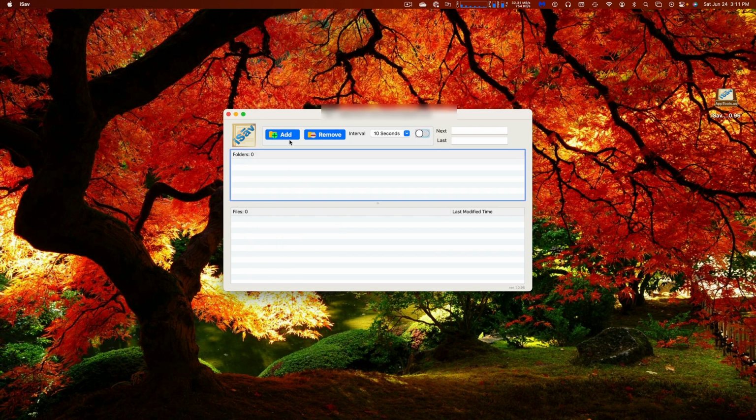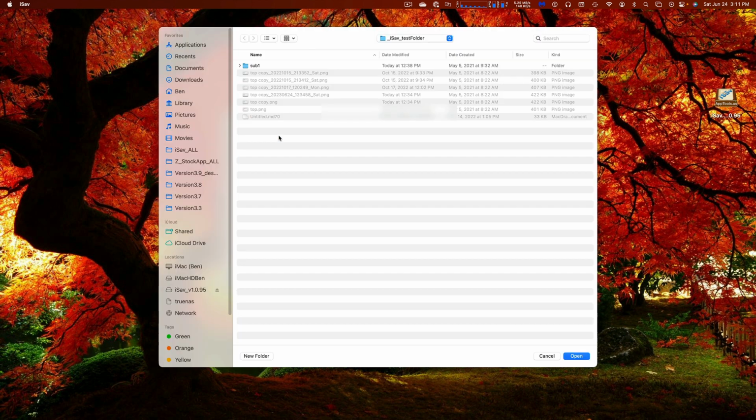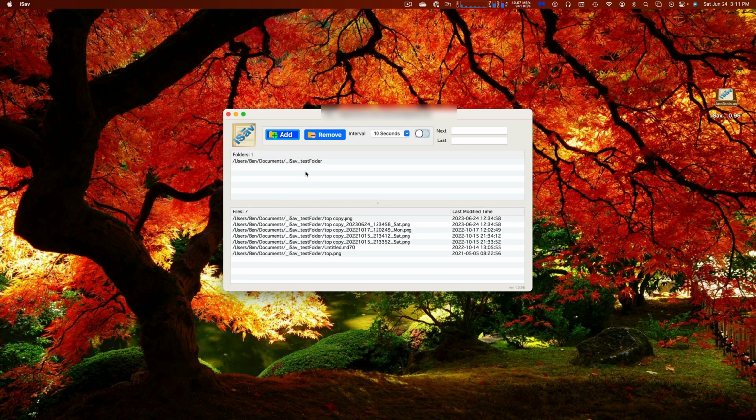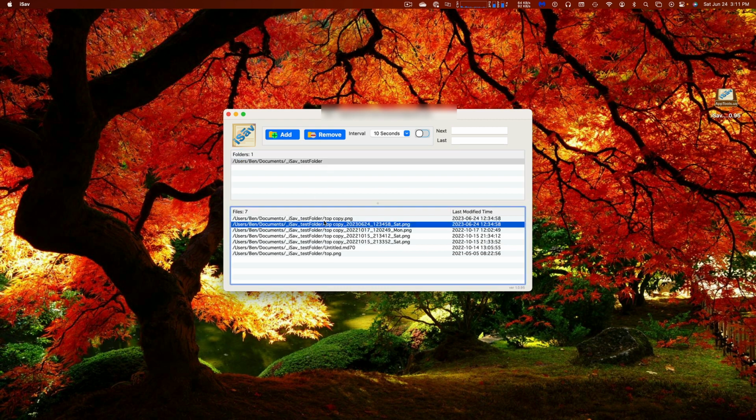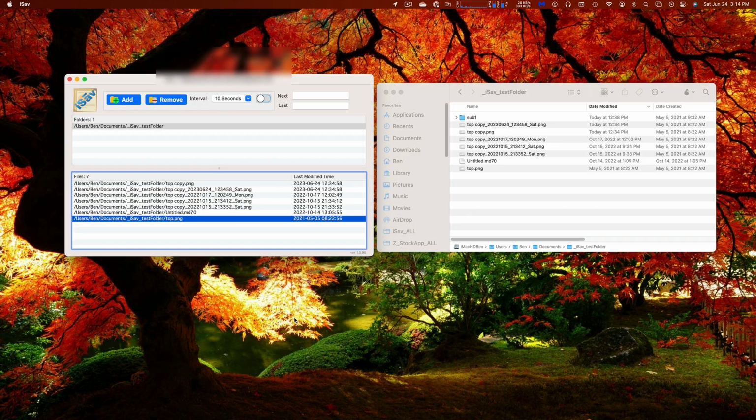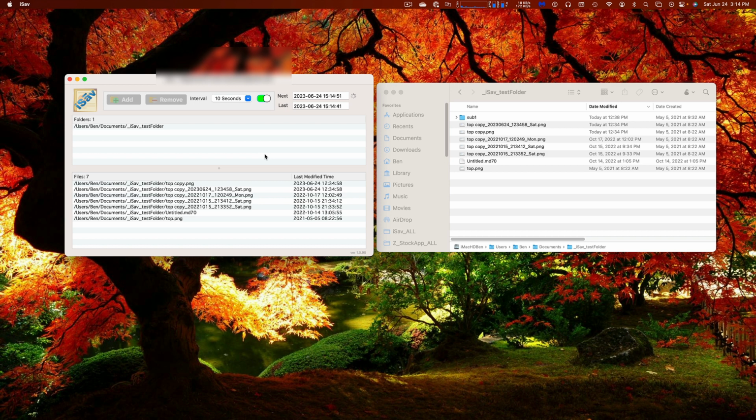Now let's add a folder to iSav. Click on Add. I have a test folder in my Documents folder, and here is the folder path, and here are all of the documents within that folder. Okay, here we are set up to see what happens when we start running it. So we're going to flip it on here.